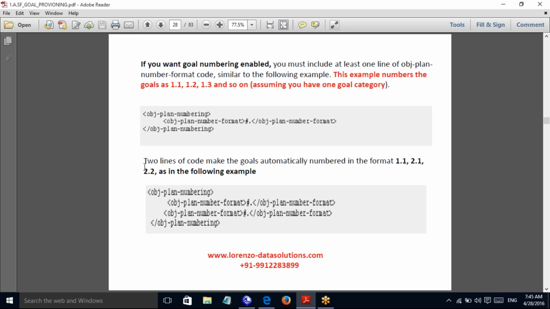But if you see, there are two lines of code that make the goals automatically numbered in the format 1.1, 2.1, 2.2 as the line following. You can see here. So it has to be always within the opening tag and the closing tag of your object plan numbering, and the format you need to mention.